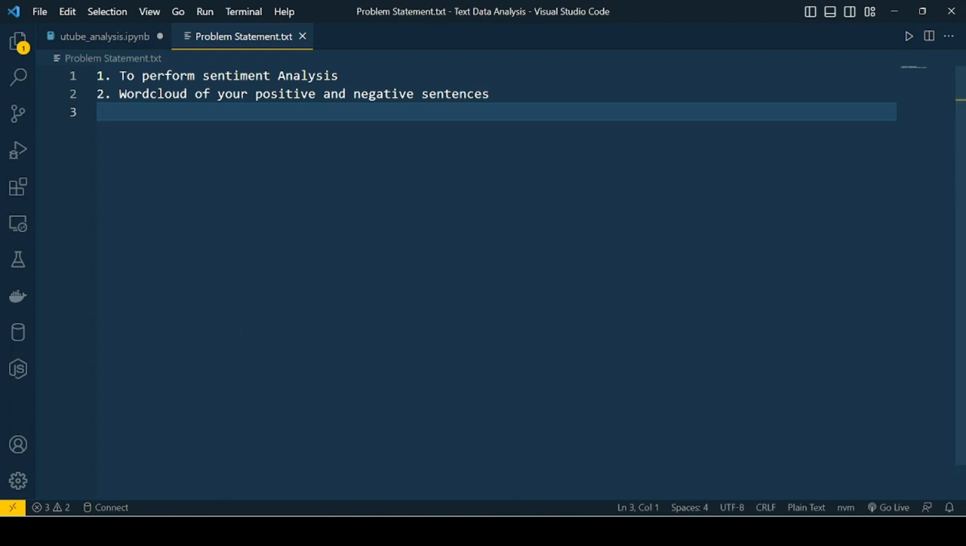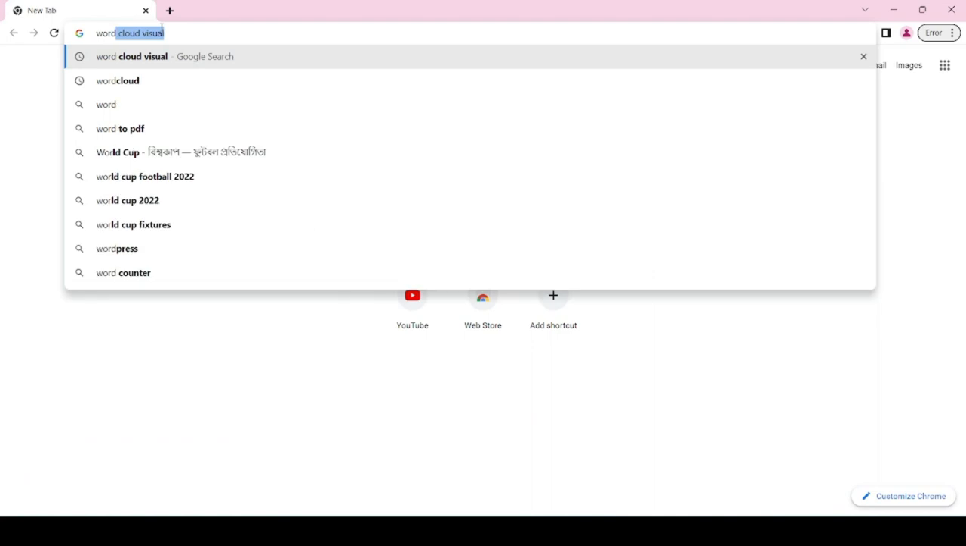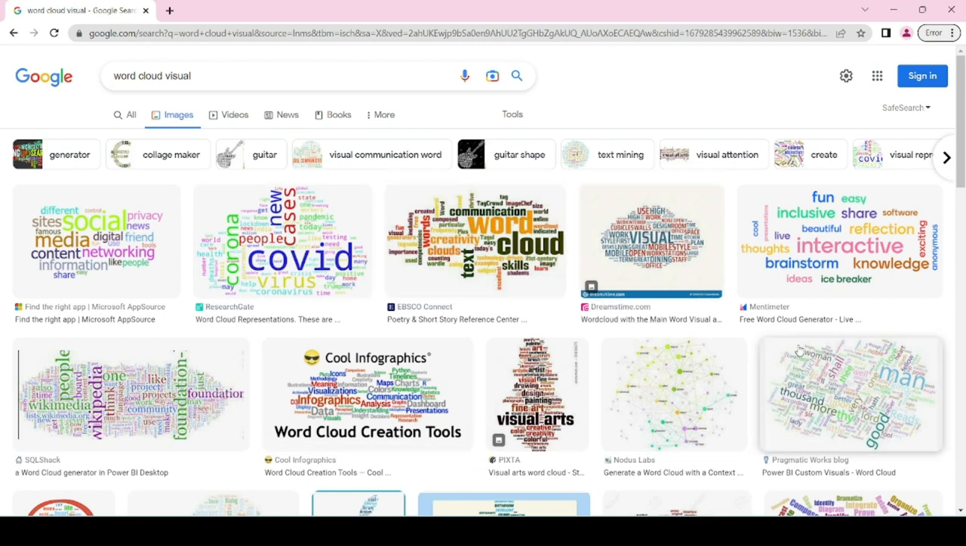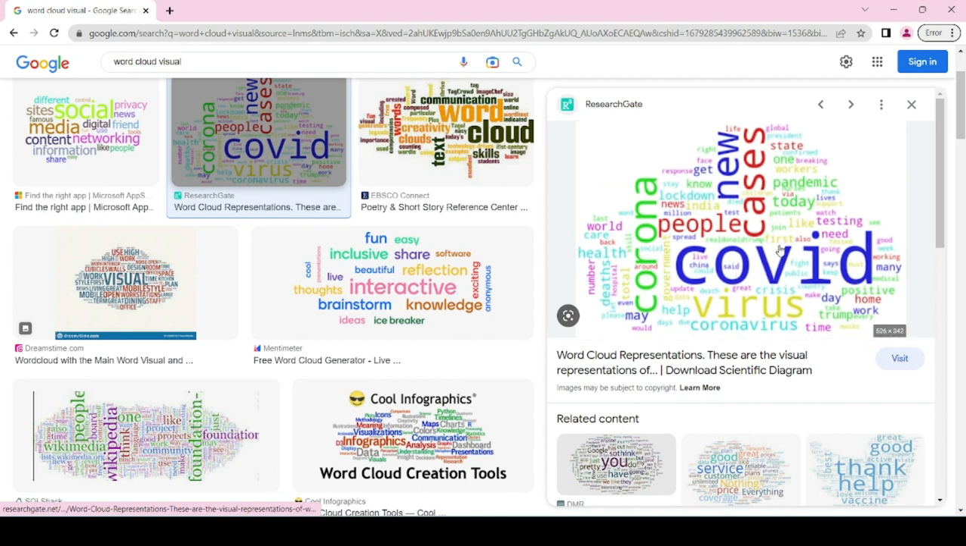For this, I'll search Google for word cloud visual. These are the word cloud visuals. If we look into this visualization, here COVID has the maximum font size. That means COVID has the highest priority among the other text. This is how a word cloud represents text, by different font sizes according to their different priority.